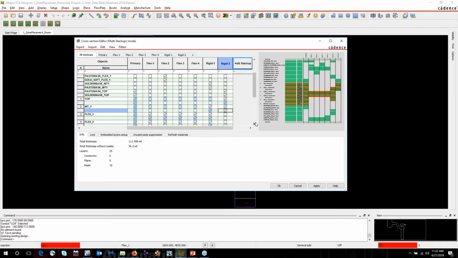And then another dielectric layer. I don't need any of the flex layers in this area. I need my next internal layer, a dielectric, the bottom paste mask, and solder mask.